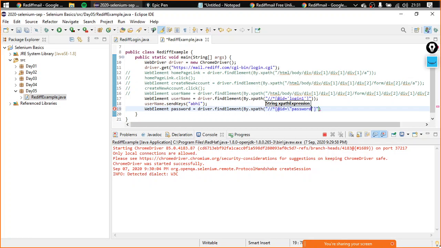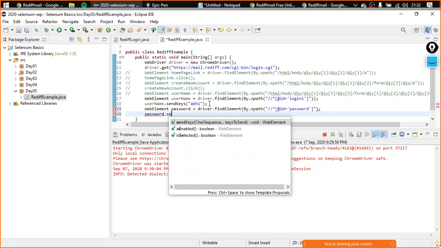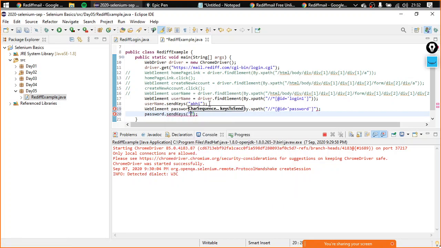Replace the double quotes with single quotes because it may cause trouble later on for us to understand the XPath as well. This is done. We have retrieved the XPath. We have retrieved the element. Now password dot send keys. What is the data that we would like to send? So I'd like to send 1 2 3 4.